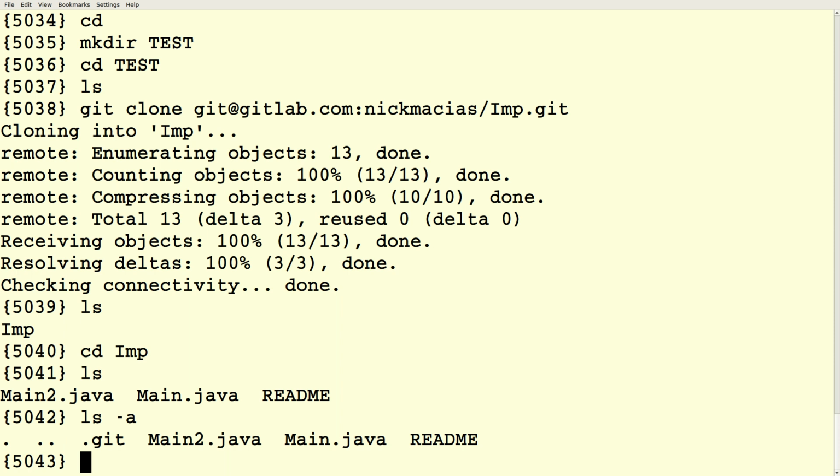So git push origin master, after you've done the git remote add, basically takes your local repository and shoves it over to GitLab. Git clone lets you take a GitLab repository and pull it over to your system. And it doesn't have to be a repository you created.